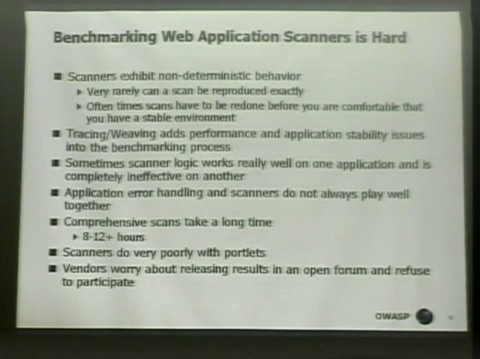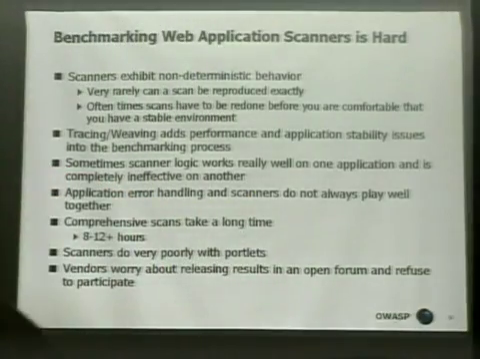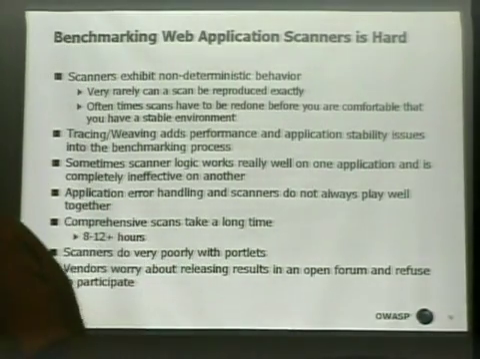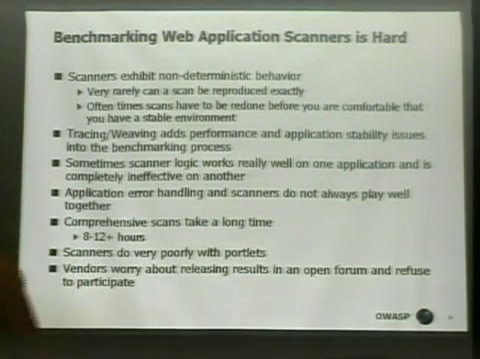All right, so benchmarking web application scanners is not an easy task, and these are some of the reasons why. The scanners exhibit non-deterministic behavior. I've discovered while doing this test that there's almost a golden rule: you can never run the same scan twice. You're always going to have a little bit of a difference, but you want as little difference as possible. In my case, I usually redo the scan a few times until it's stable and I'm comfortable with the results.